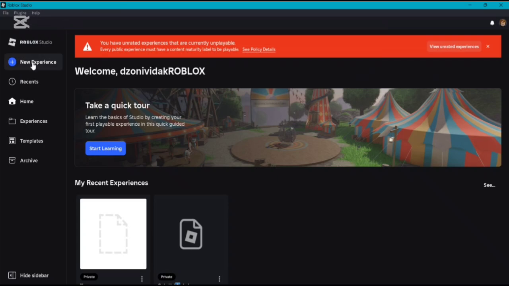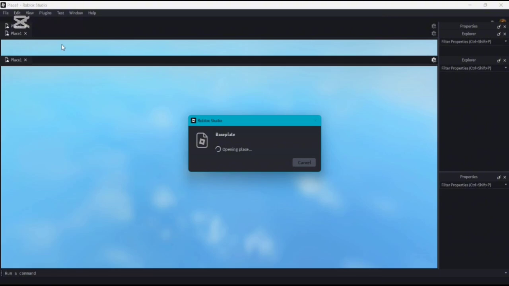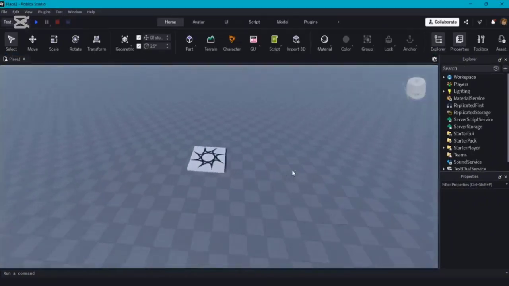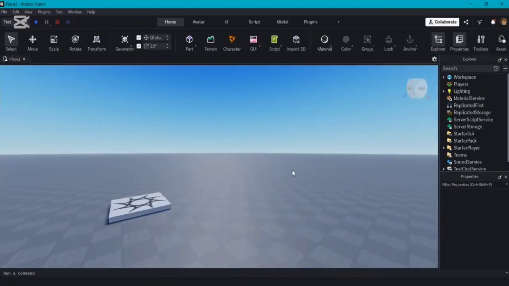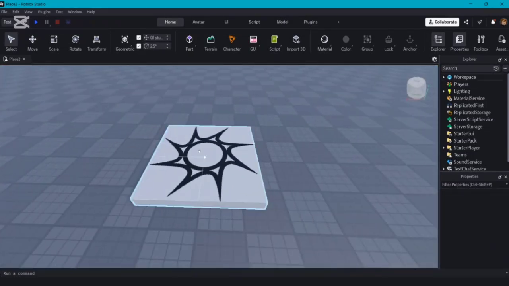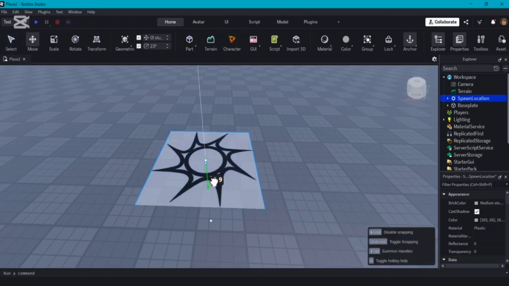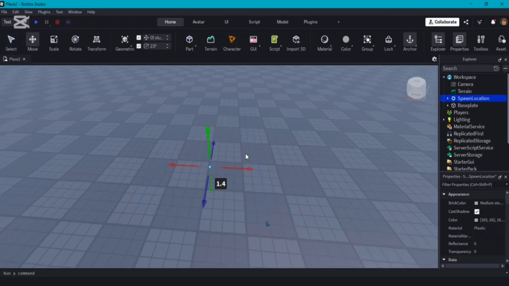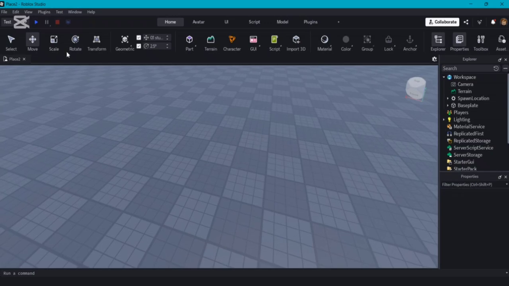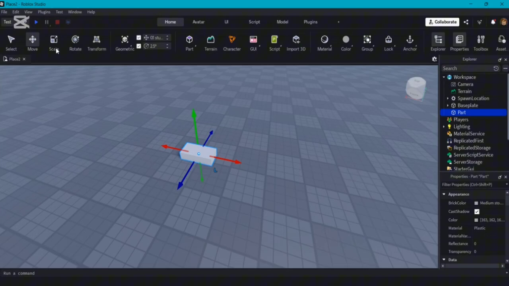Now just go here and click new experience. Okay, so let's simply start. We can select this part. As you see, this is where we spawn, and we can just move it a bit down. It's kind of ugly, so I don't want it to be visible like that. Okay, and we can here click part to create a new part.